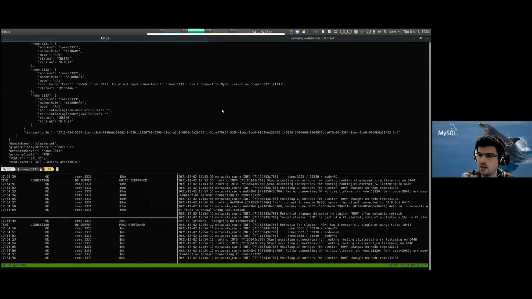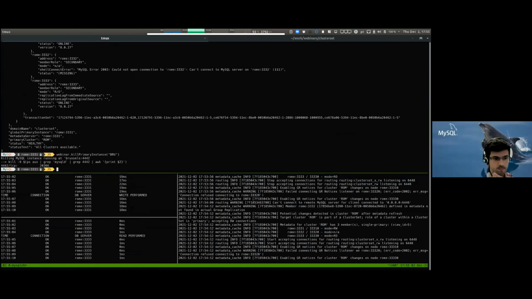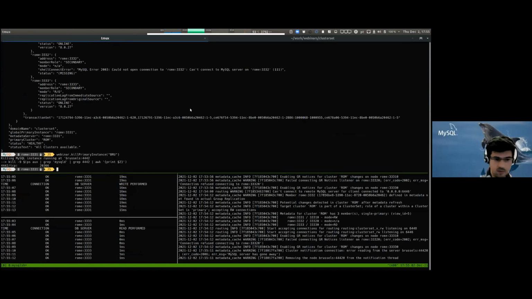We can also kill the primary of, for example, Brussels, right? And it's the same thing. This one is a replica, and it's a receiver, and the channel will be automatically restored.